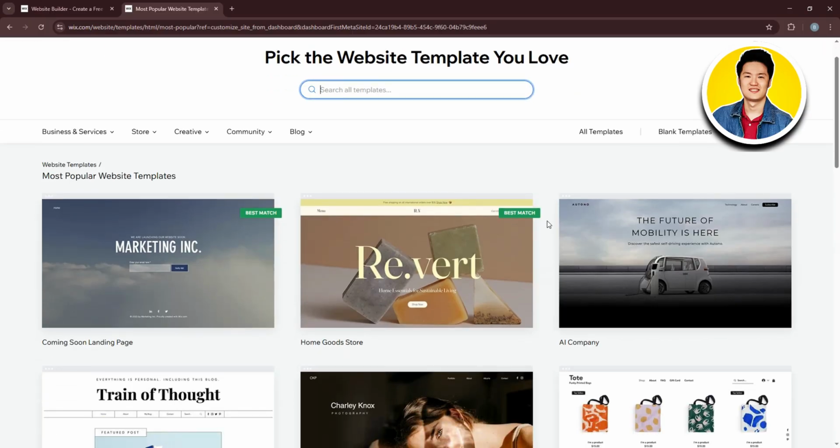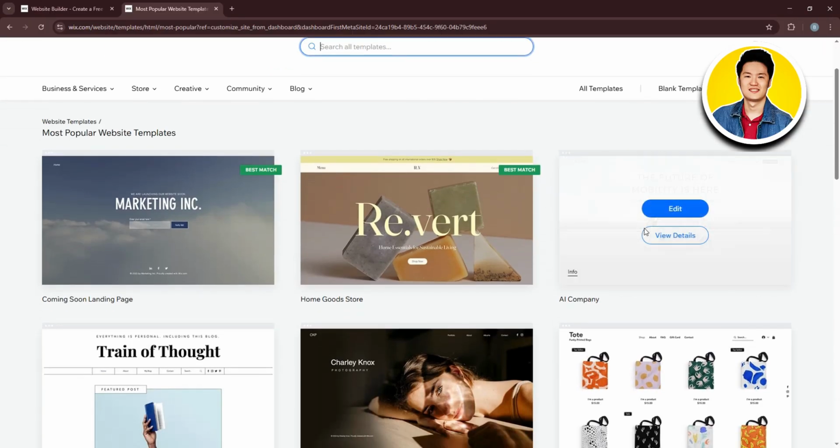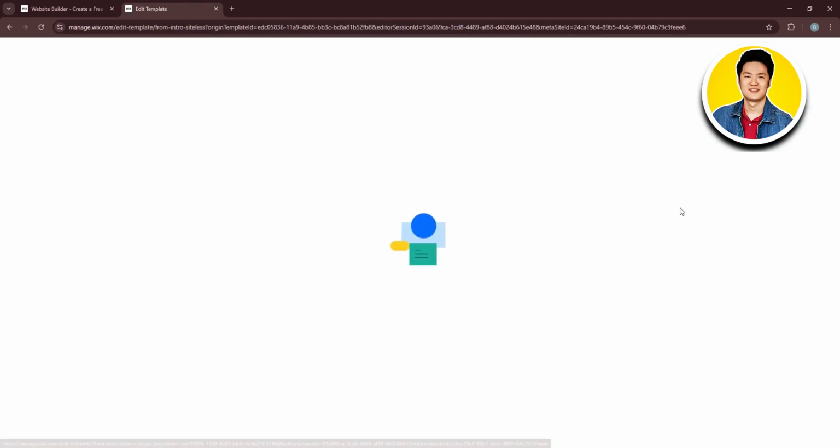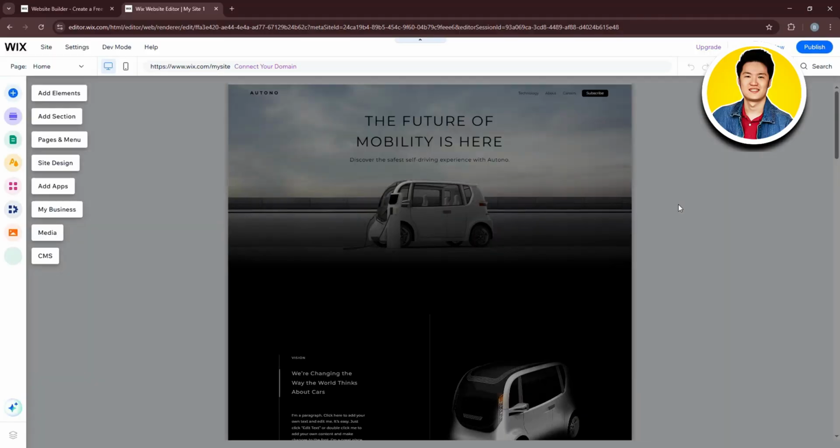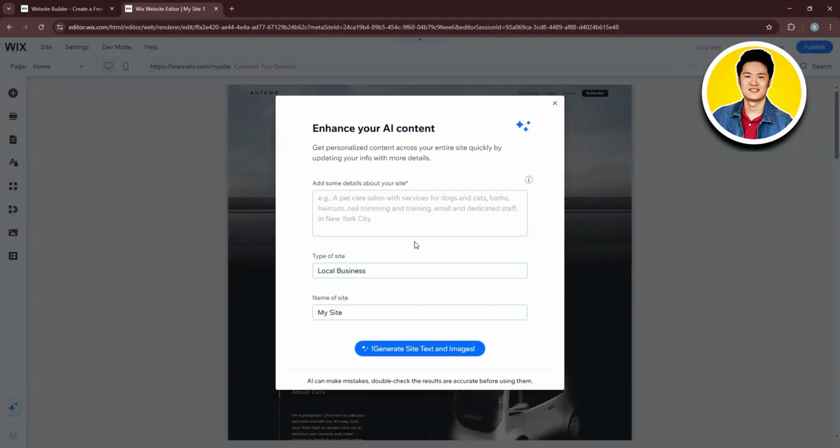So on this page, you can see all the available templates on Wix. Click on Edit on the one that you like. I will go with this one. After that, you'll be taken to the Wix editor. On this page, you can edit the template however you like.